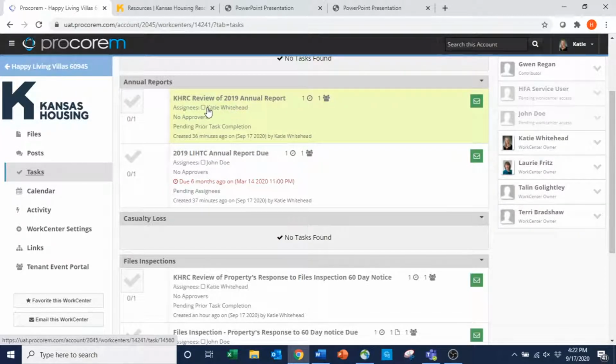So you always want to make sure that you're looking at who the task is assigned to, because KHRC uses what we call a task flow. So what that means is when John Doe completes the annual report process and then comes in here and marks this task finished, what's going to happen is it's going to trigger this task assigned to Katie Whitehead to review the annual report. So you can also see here it says pending prior task completion. So it's tied to this task.